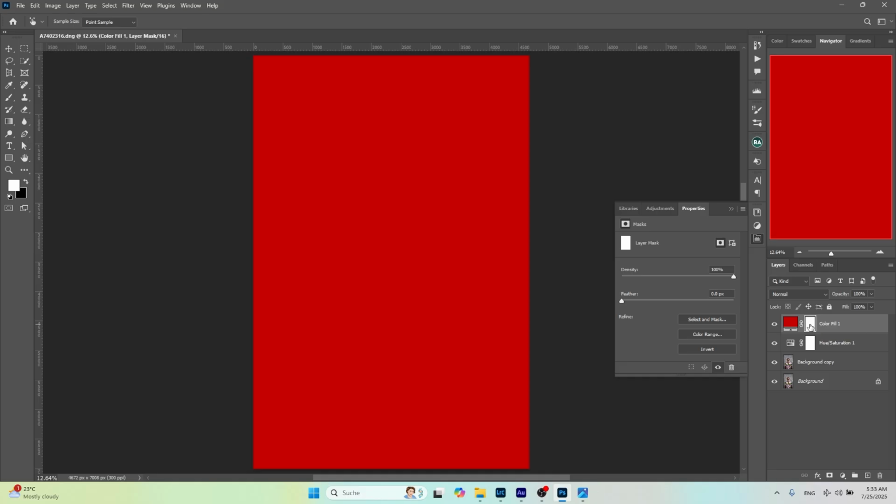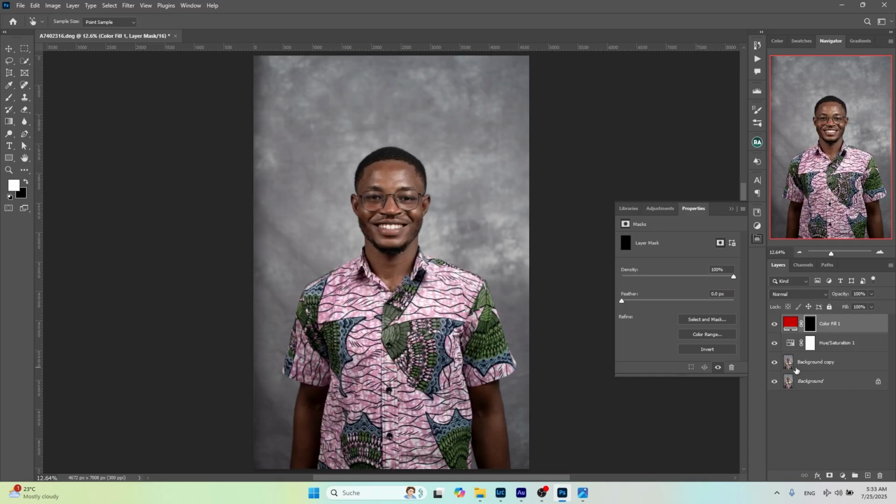Alright. If the mask is white, it reveals the layer. So the layer is actually just showing red. The moment I added the mask, nothing happens because it's still a white mask, and the white mask will reveal whatever the layer is showing. But the moment the mask becomes black, you can see black.